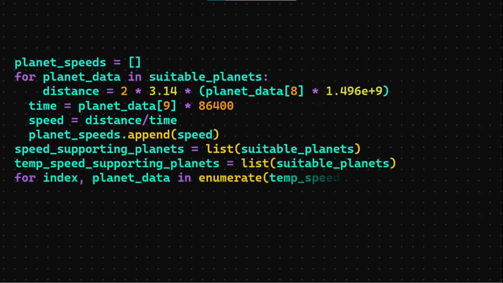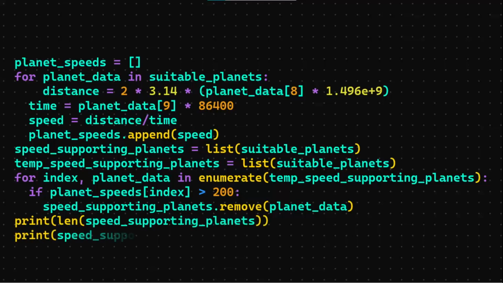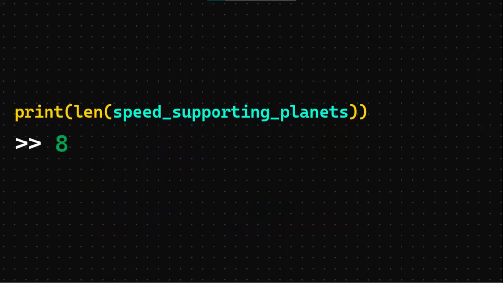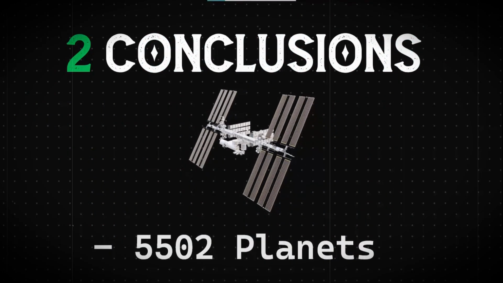And we need to remove any planets which have more than 200 km per second of orbital velocity, since that is beyond human survival. Now we need to print the length of the entire list which we have obtained. Wow, we are only left with 8 planets which have survivable orbital velocity. That is fun. But now we have come this far, we have come to 2 major conclusions.